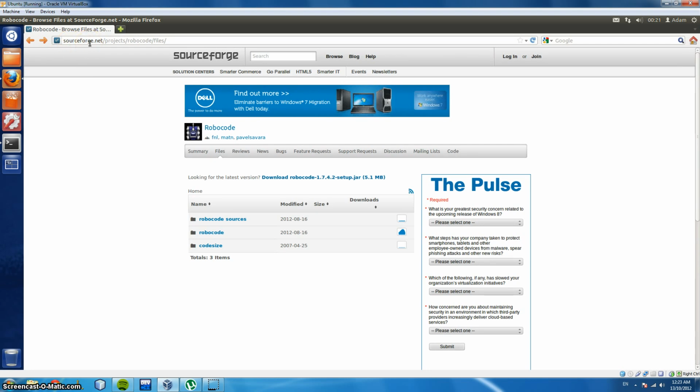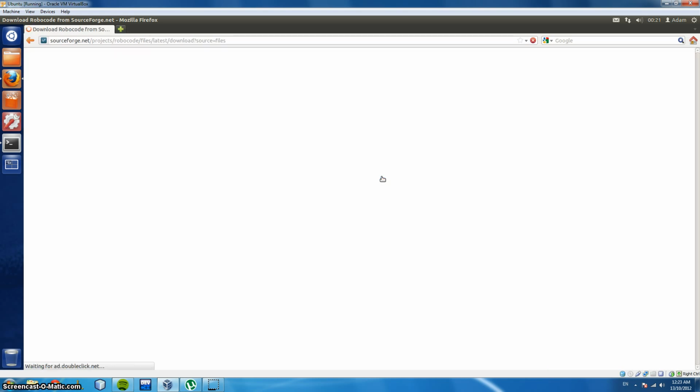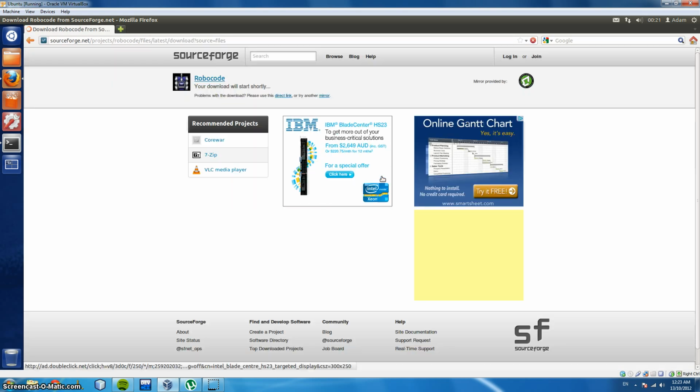RoboCode can be found at sourceforge.net/project/robocode/files. Just click here to download the latest version. Now RoboCode does require Java, so you will need to have Java installed on your machine. And it's only a small file, so it shouldn't take too long to download.